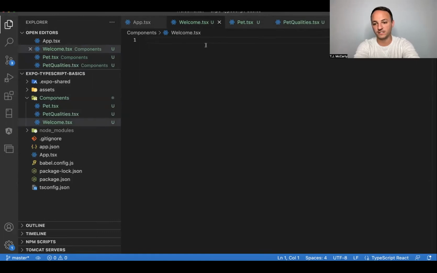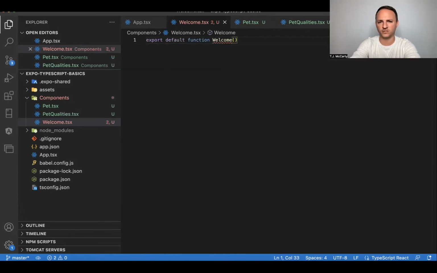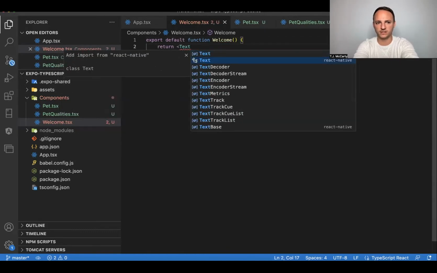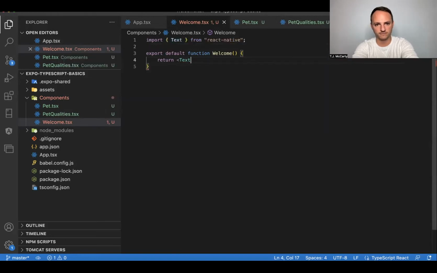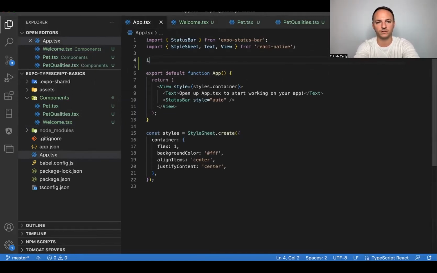You can create the functions like you normally would in React Native. So you could say export default function welcome and go ahead and create the function like you normally would. And in the return, I'll say text, and I'll go ahead and scroll down to this so that it'll import it automatically for me. And I'll say hello Jack. Then we can come back to the app.tsx screen. Let's go ahead and import the welcome. So we'll say import welcome from components/welcome.